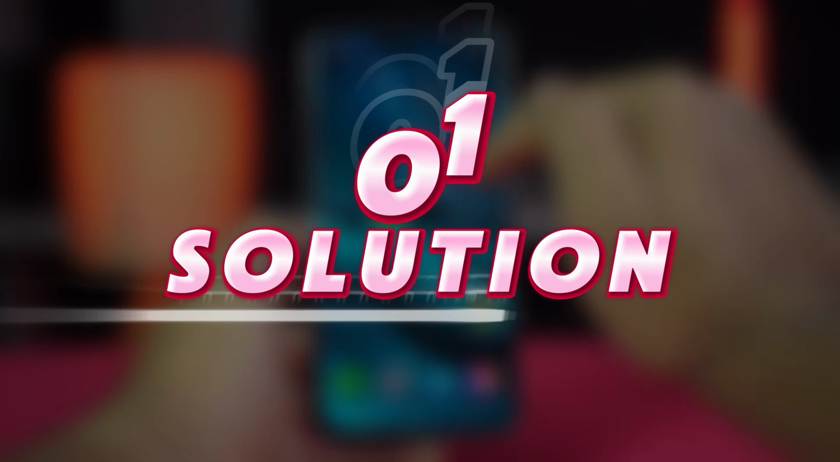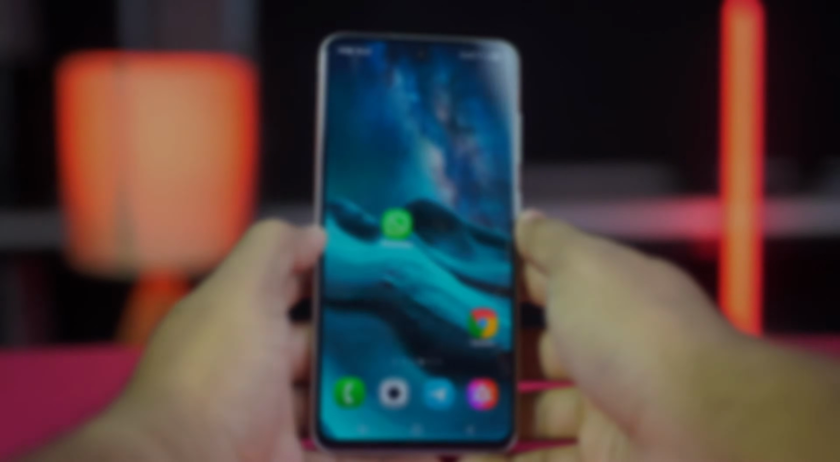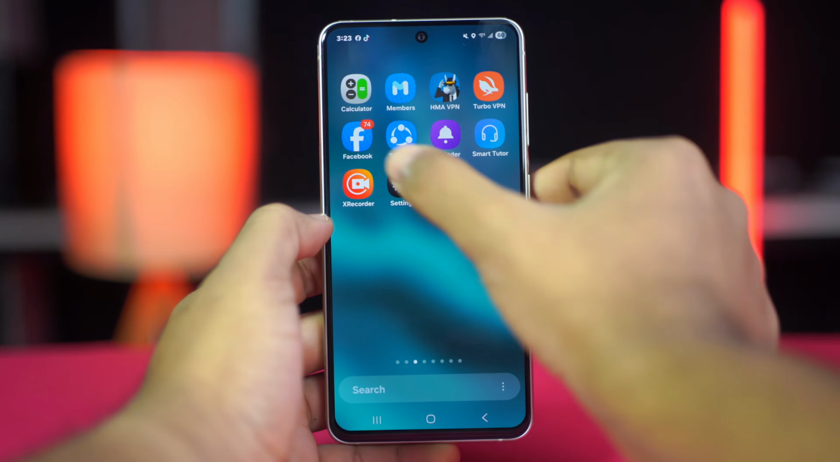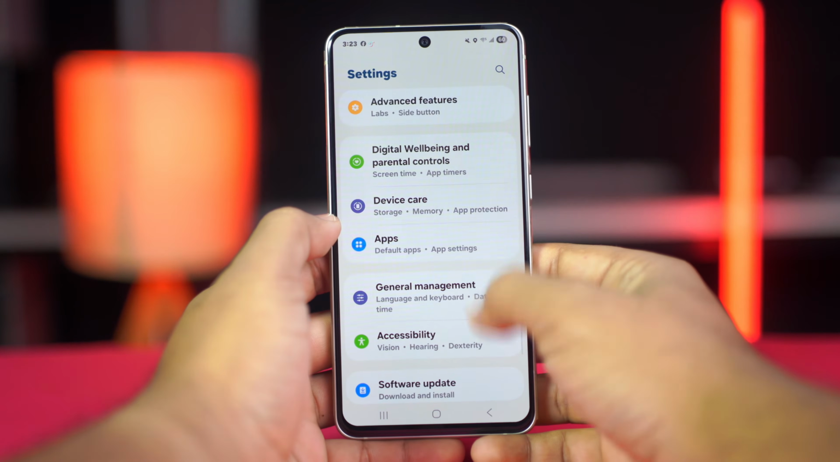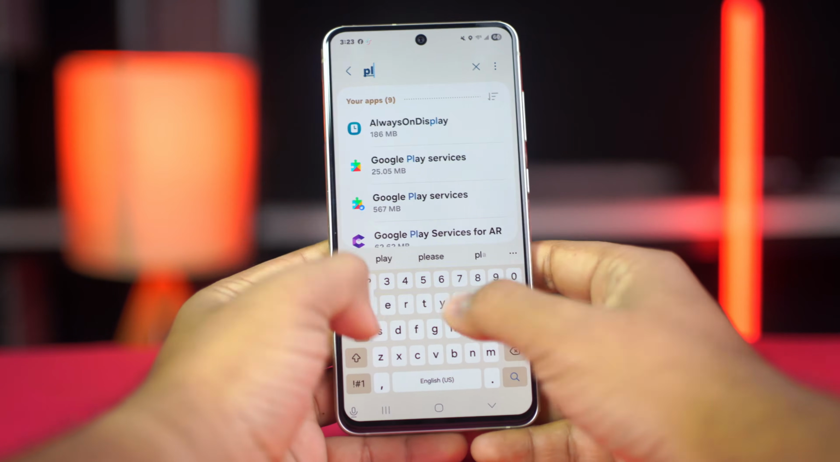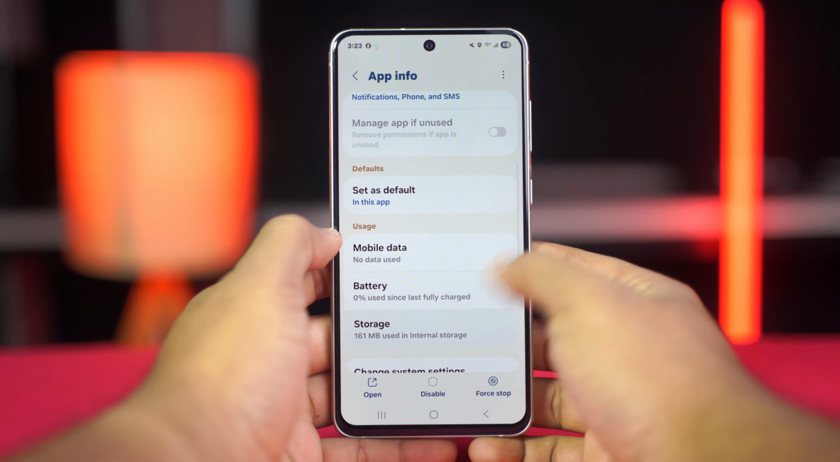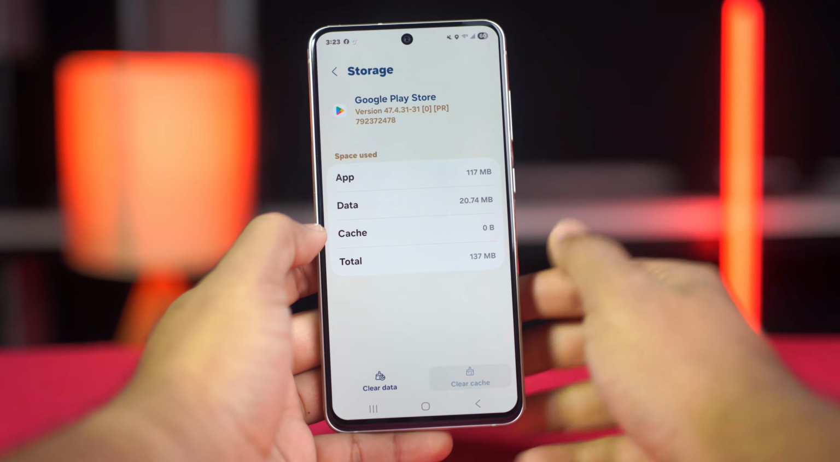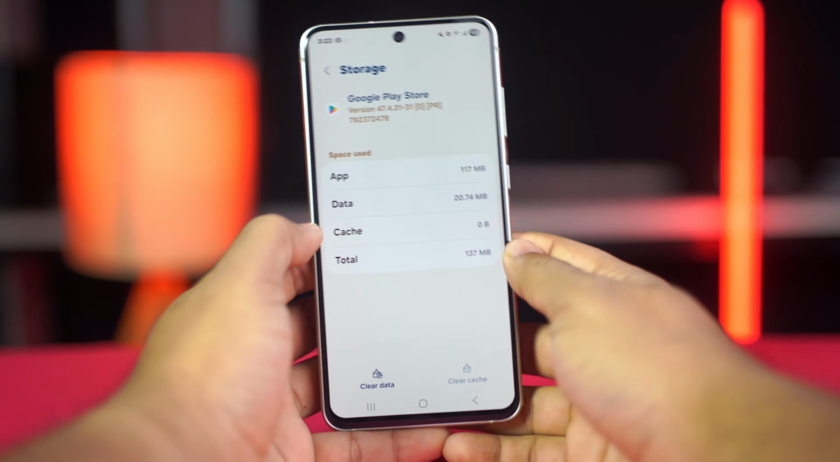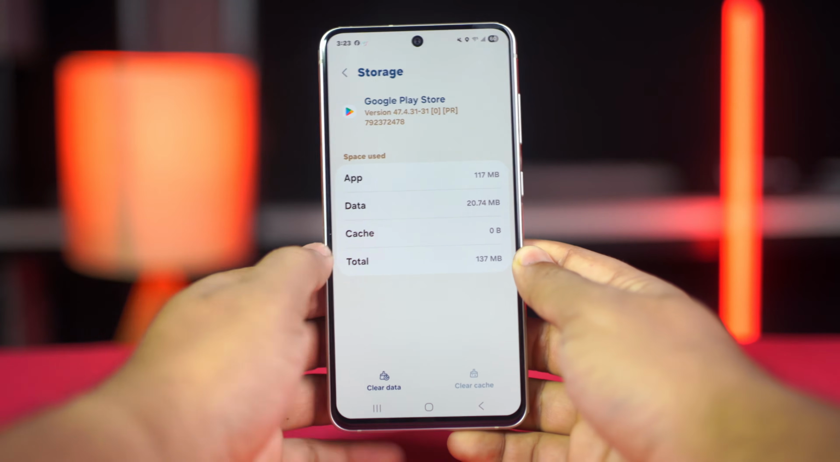Solution 1. Clear cache and data for Play Store. Open your phone settings. Go to App or Apps and Notifications. Find and tap on Google Play Store. Tap Storage and Cache. First, tap Clear Cache. Then tap Clear Storage. Now reopen the Play Store and check if it works.